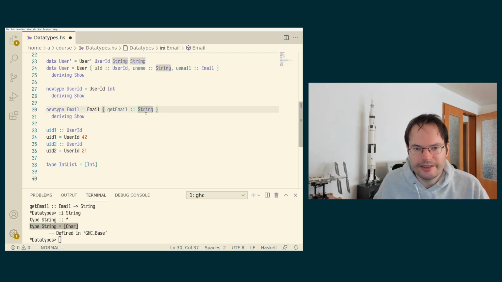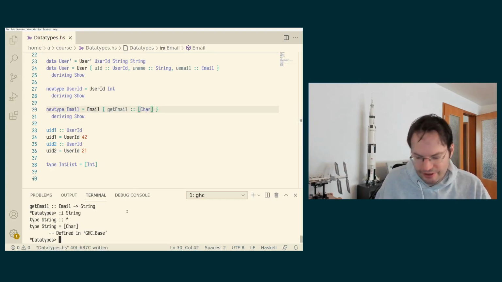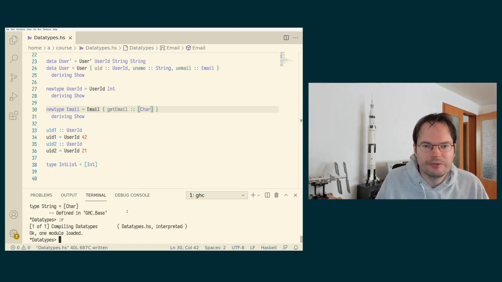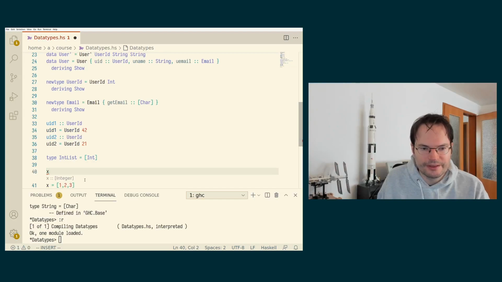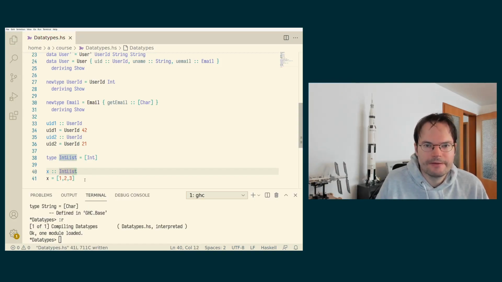I could just replace this String here with list of characters and nothing would change. All my program would be guaranteed to still work, right? So String and list of characters are interchangeable because they're defined to be synonyms. Similarly, now with IntList, I can say my list 1, 2, 3 is a list of ints, right? But I can also say it's an IntList. Right?